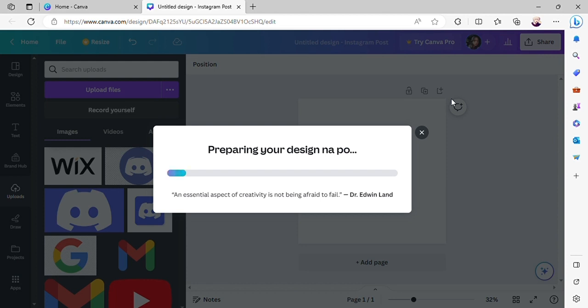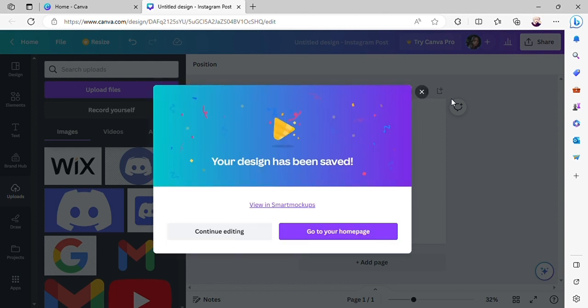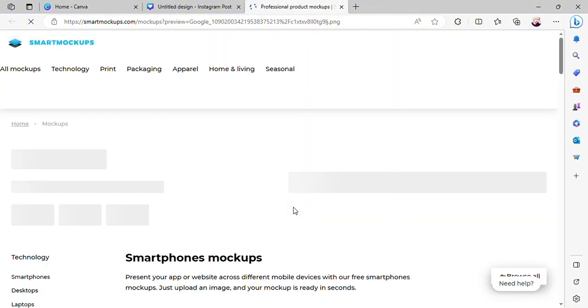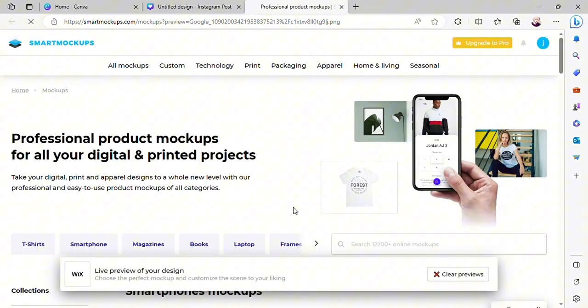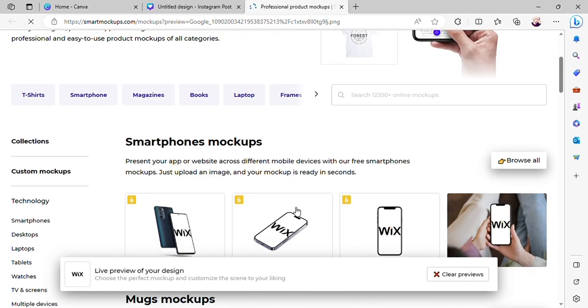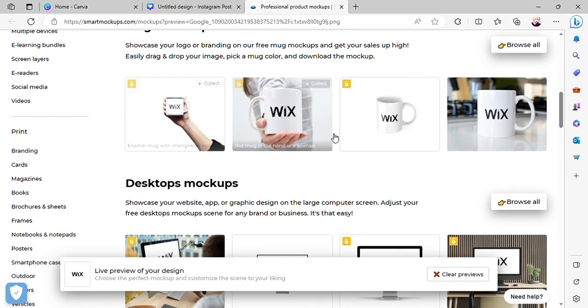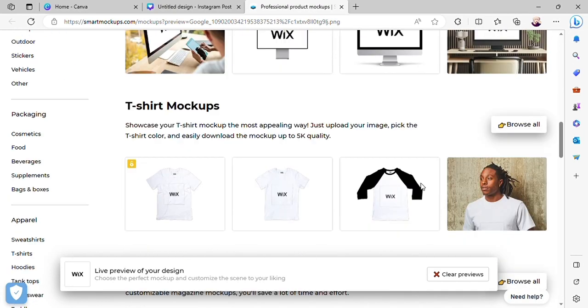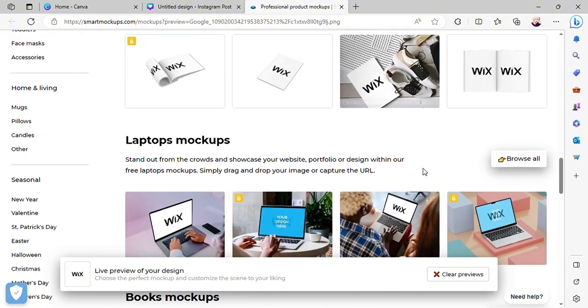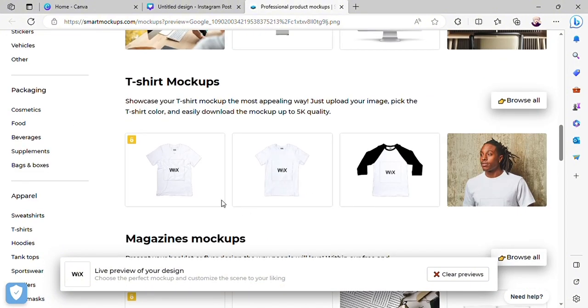And they will start preparing your design. This may take a while, and then my design has been saved. You can now view it in Smart Mockups. It will redirect you to this page, and here you can see different styles and designs for your mock-up. You can now choose what is best for you and then simply click it.